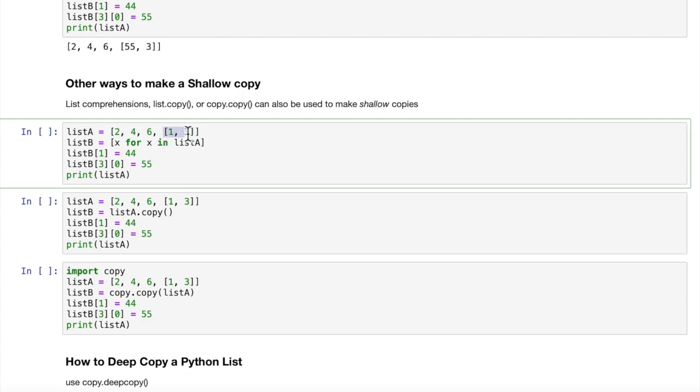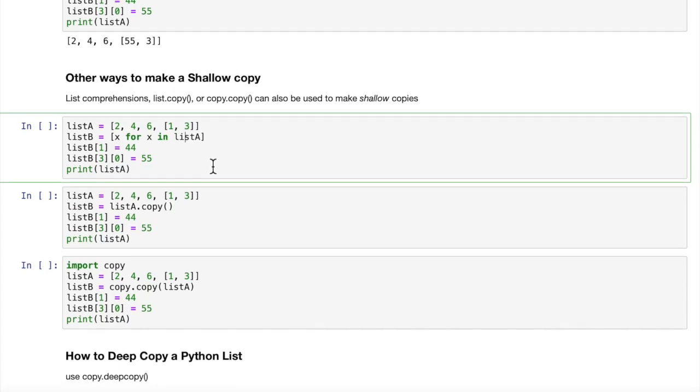However, list B and list A are both still going to have the same reference to the same sublist. So this is still a shallow copy. List comprehension is one way to do it.